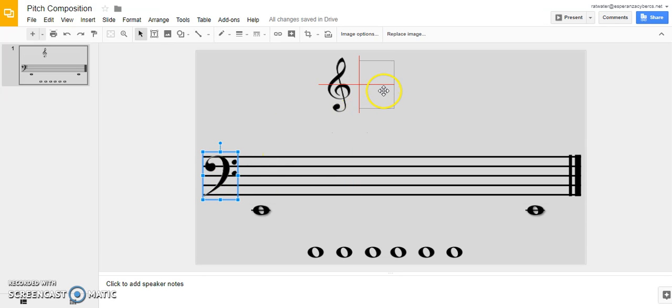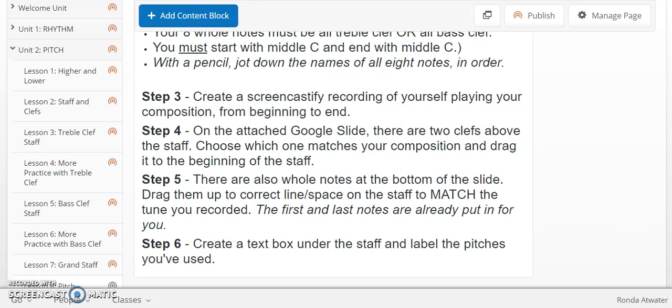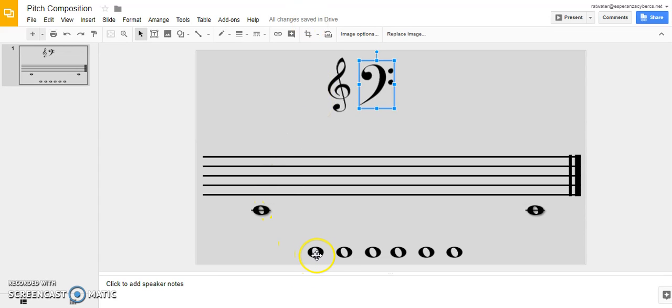You'll position your clefs, and then from there you have 6 whole notes at the bottom of your slide. You already have your middle C's in position. What you're going to do is take those notes that you created and you're going to drag these up to match. So if you did C, D, there's your D. If you did C, D, F, here's your F. Oops, so we're going to move that to the space. If you did C, D, F, G, here's your G.